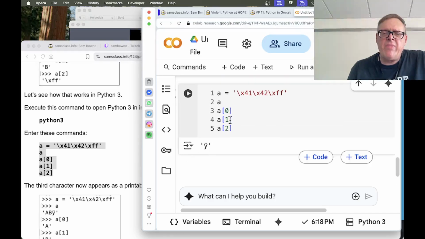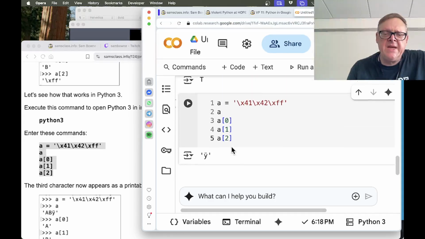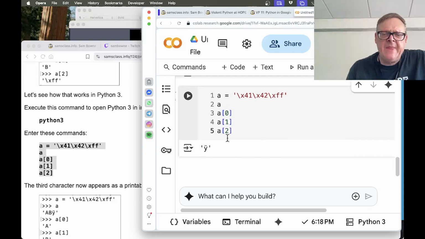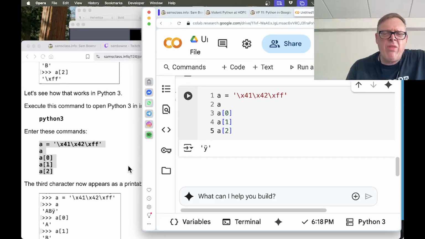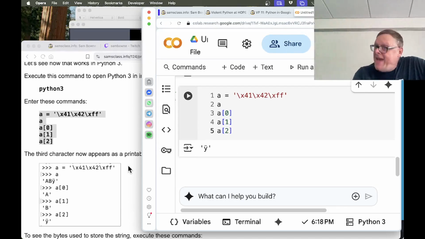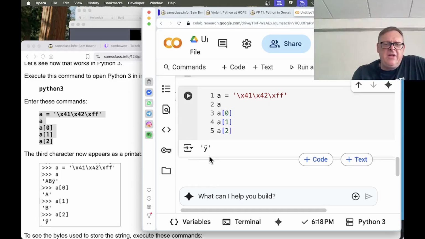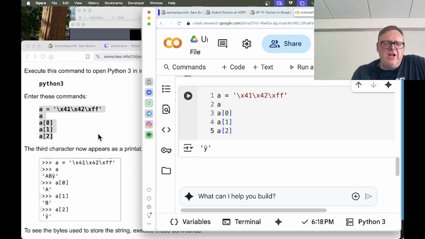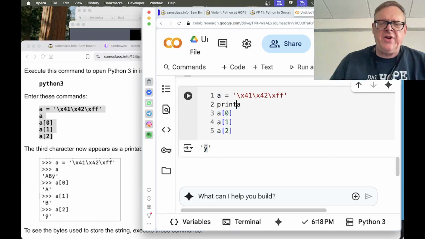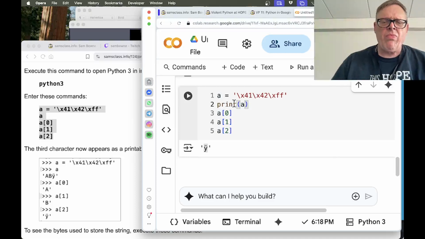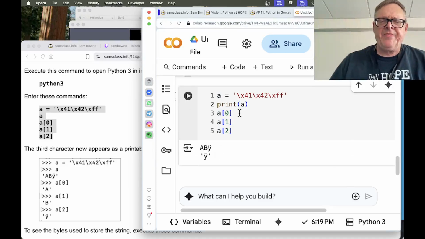And the print is implied. But those aren't ASCII. What are those? Those are text numbers? Exactly. Well, the first two are ASCII. That's a capital A and that's a B. However, I'm a little concerned that it didn't print them all. Let me try putting an explicit print in here. I shouldn't have to do this. But let's see. There we are.